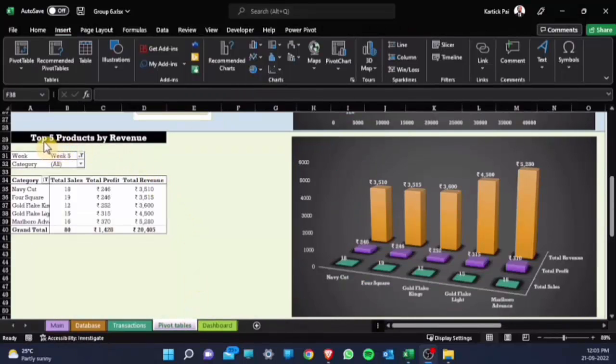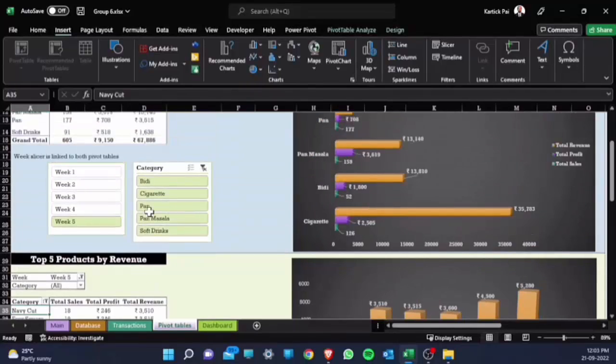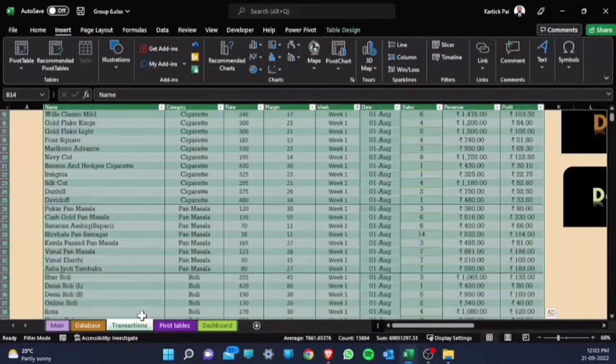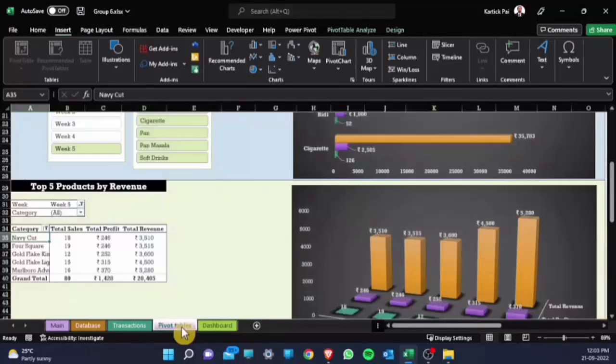Now the last part of the dashboard is top 5 products by revenue. Here we have to identify the products which are providing the highest revenue for this shop. Here we use a pivot table. The steps are the same as the previous one. We select the whole transaction table, insert a pivot table and select a new sheet for it.